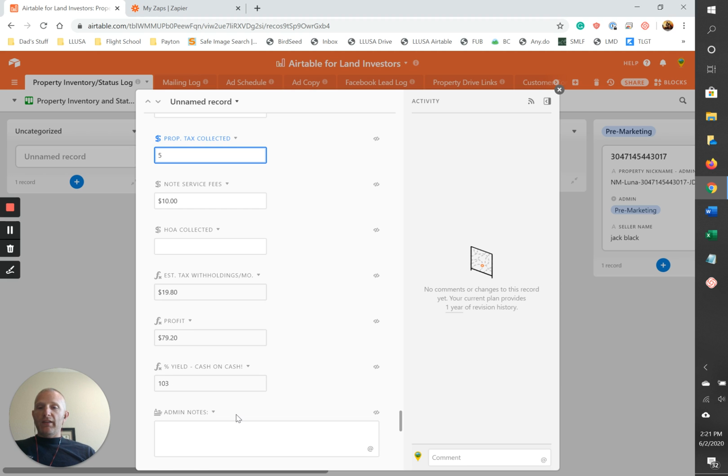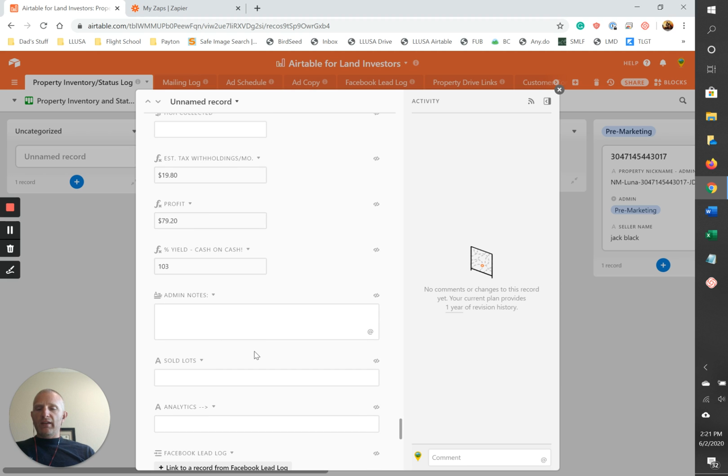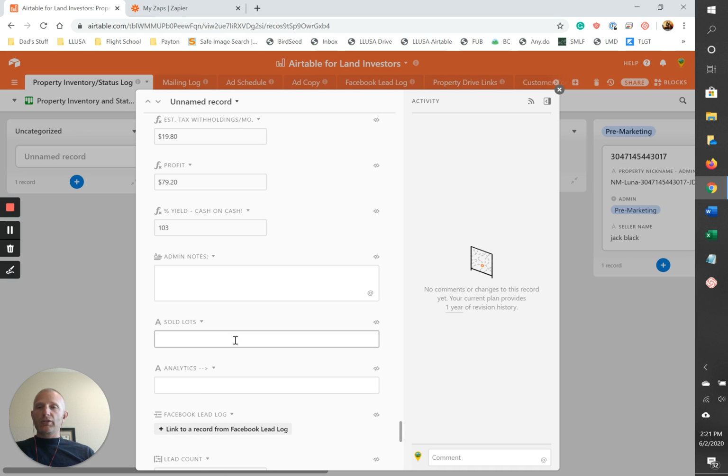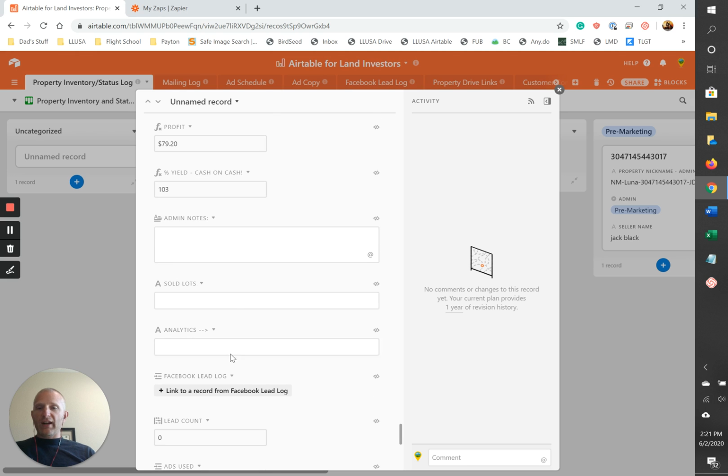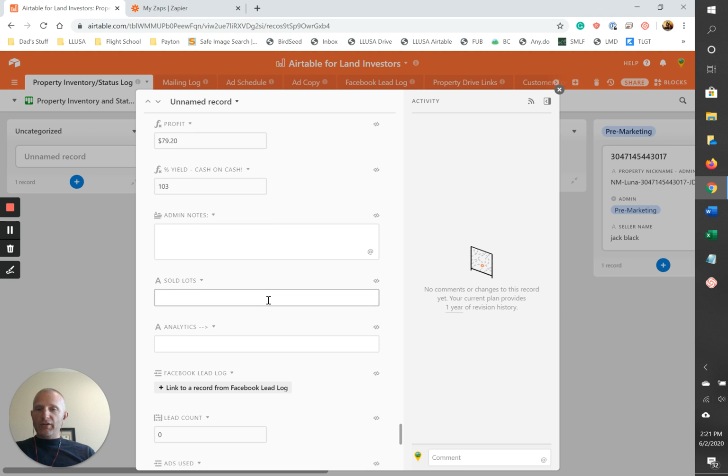All right, and then any admin notes you have, and then some of these show up here, but they do not show up on different views. This is kind of a weird thing with Airtable, but some of these are actually hidden little notes here. I'm not sure why they show up here, but they do.